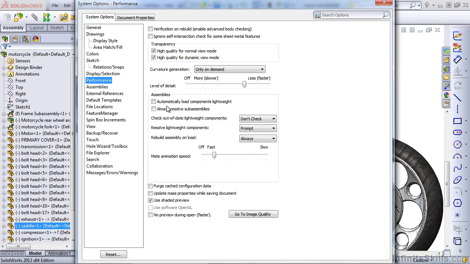There are settings in the normal use of SOLIDWORKS that are going to be important for assembly performance, such as automatically load components lightweight. This will load only visual information and will not load parametric or body data. Always resolve subassemblies. This is an important one to have turned off if you're working with large assemblies, especially if those large assemblies use subassemblies to help distribute the rebuild load.